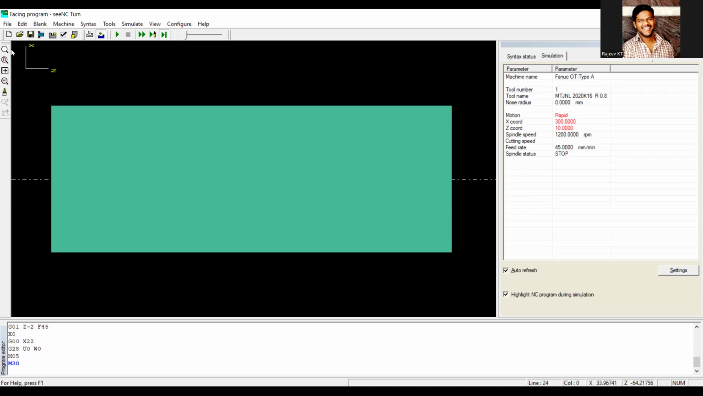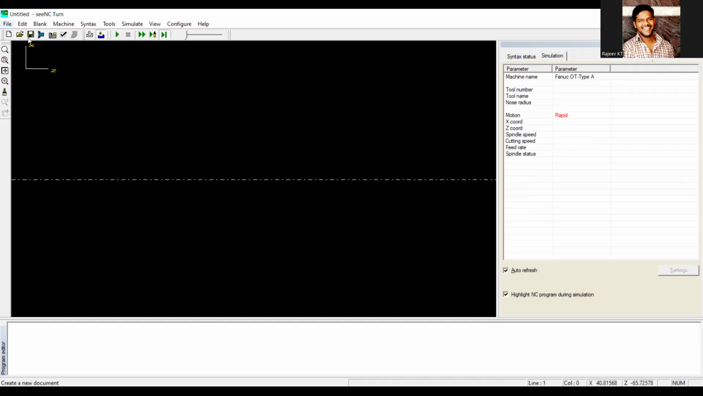file, take new. Once you take new, you will get a blank sheet once again. Once again, you have to write your programs here based on the type of operation you are performing, whether it's step turning, box turning, whichever the type of operation you are performing, that you have to take care of here. Next, I will show.